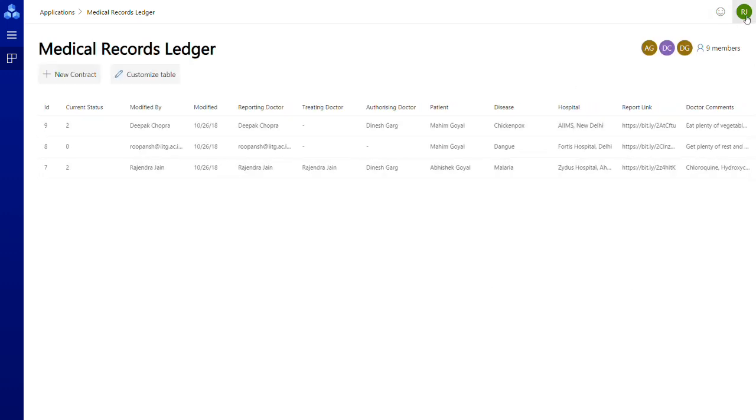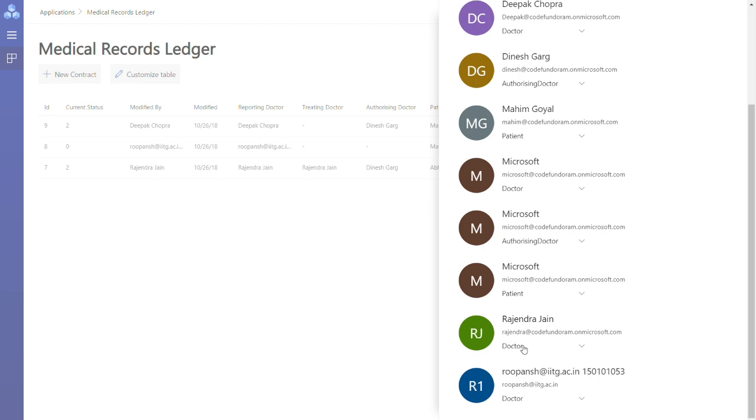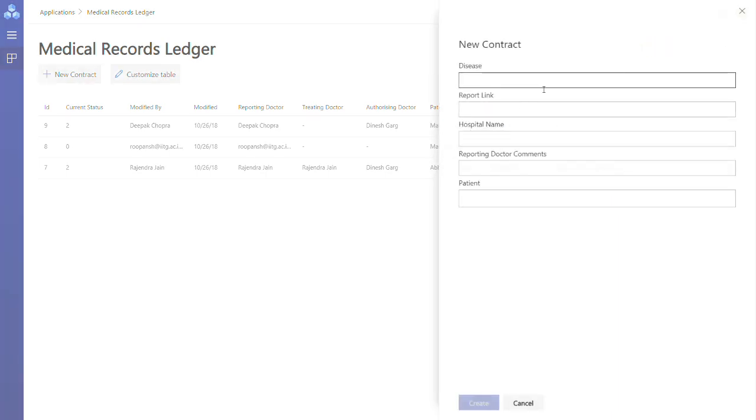So now you can see that I'm logged in as Rajendra Jain. Here are all the members for this application, and we can see that Rajendra Jain is a doctor. So now the doctor can create a contract, and these are all the previous contracts submitted by some doctors for their patients. Now here I am going to create a new contract, that is, I am going to submit a report, disease, report name, hospital name, let's say inside this hospital.